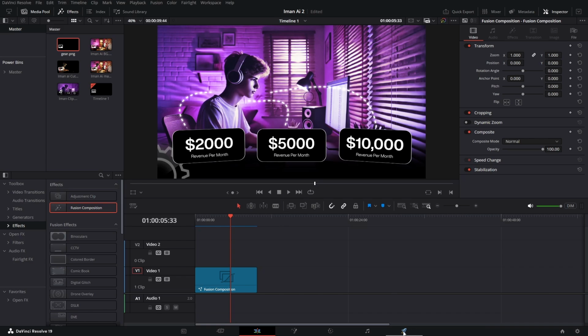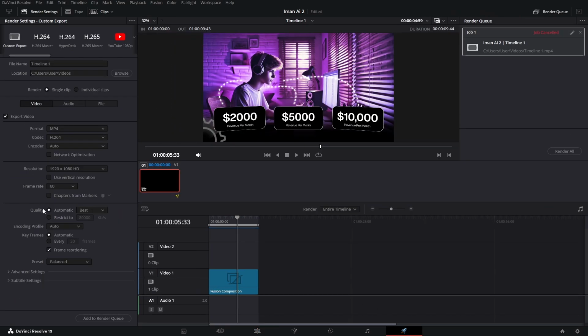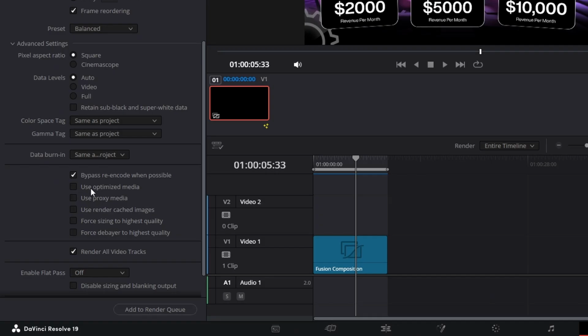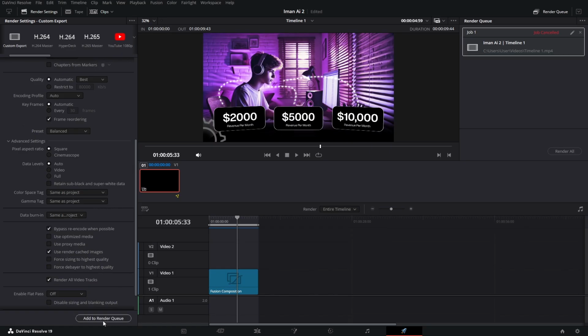Let's go to our deliver page and just leave everything as it is right here. But we can go to these advanced settings. As you can see here, we have these: use optimized media, use proxy media, use render cached images. So let's click this use render cached images and let's see how that affects our rendering time.